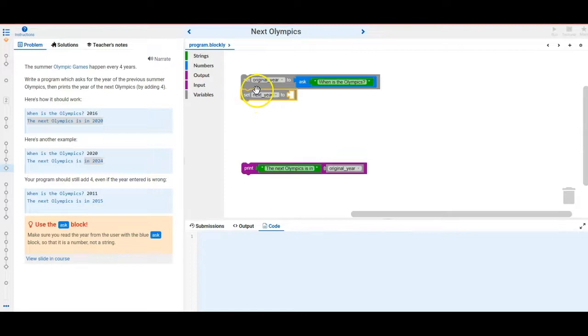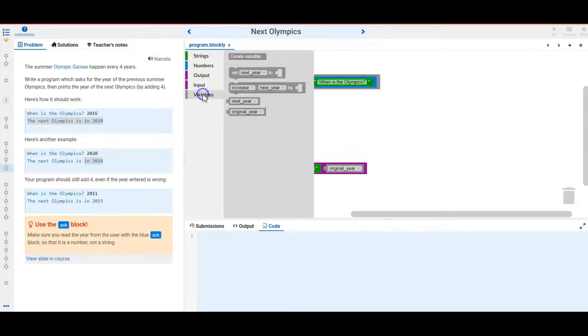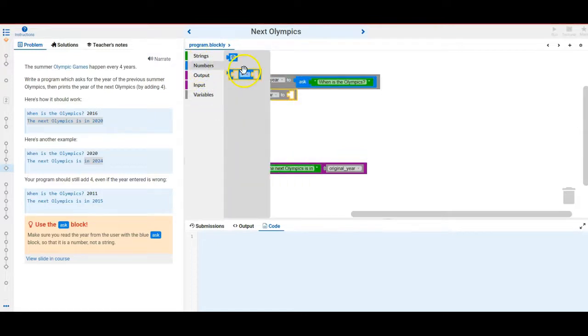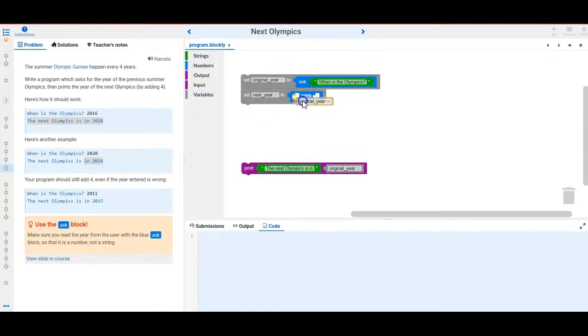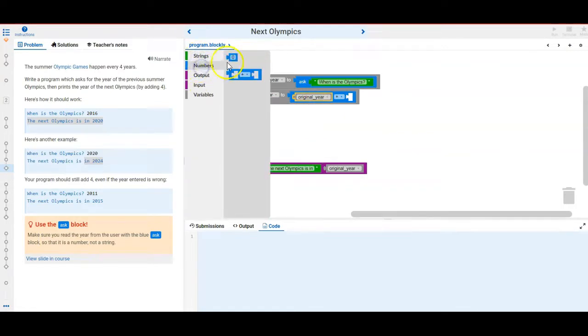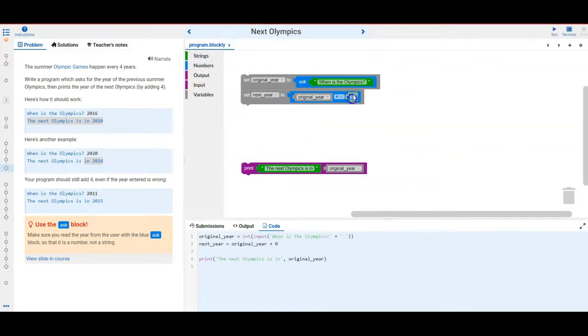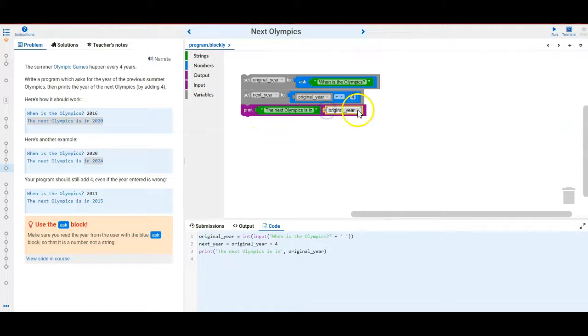So we're going to set a new value called next year to be the value of original year plus, we'll get a number, plus 4. And then we'll keep our print statement, and instead of original year here, we're going to print out the next year value.